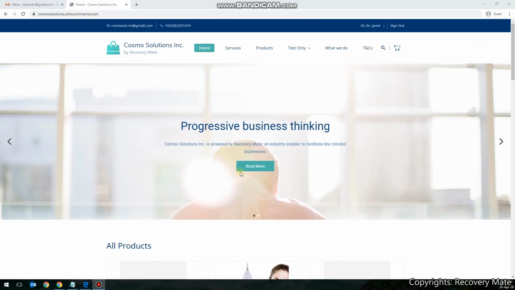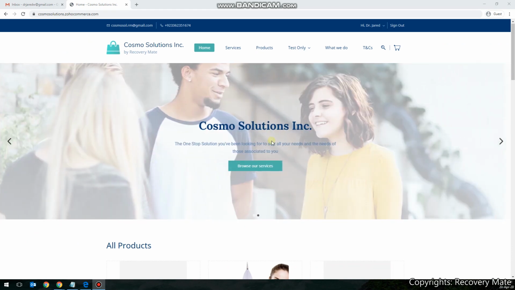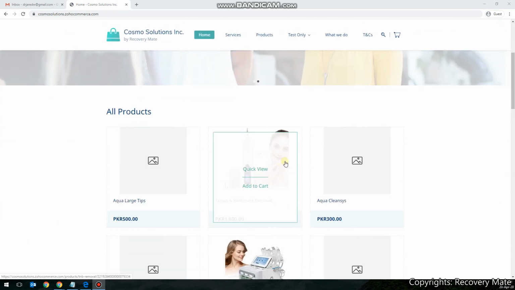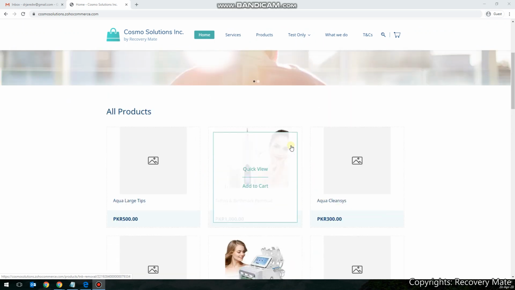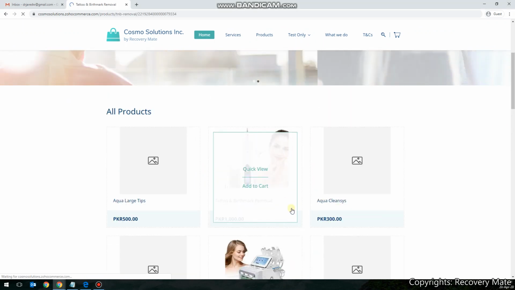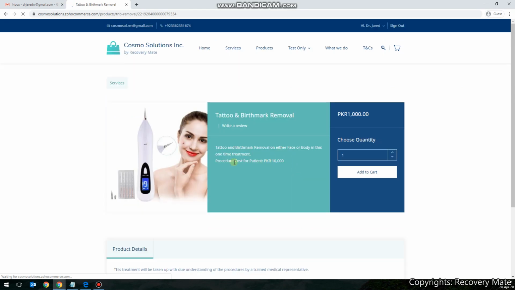Let's now proceed to place an order with the account of Dr. Jared. So let's say Dr. Jared wants to receive a tattoo and birthmark removal treatment for his patient, obviously. So we can see that the procedure cost for the patient is 10,000 rupees, but the profit that Aesthetic Life would be making off of this is 1,000. So let's add this to cart.